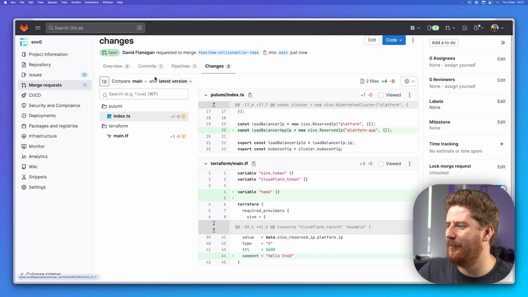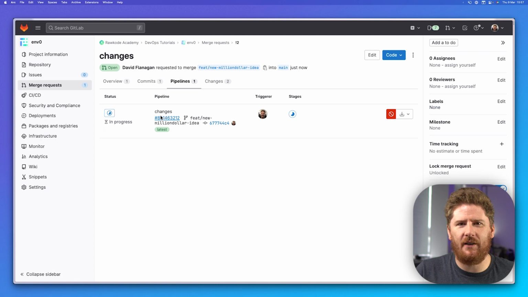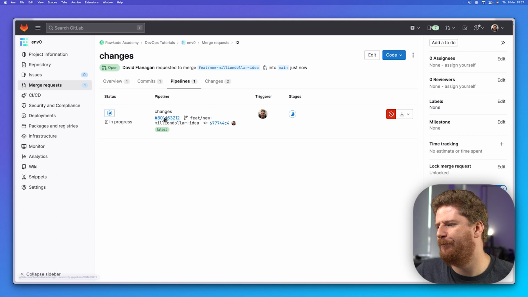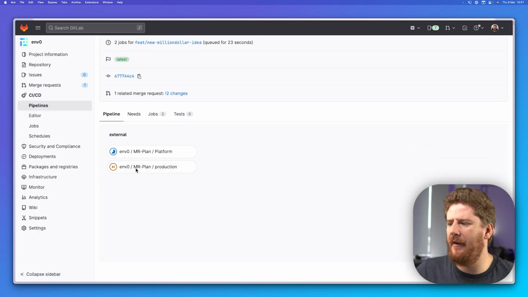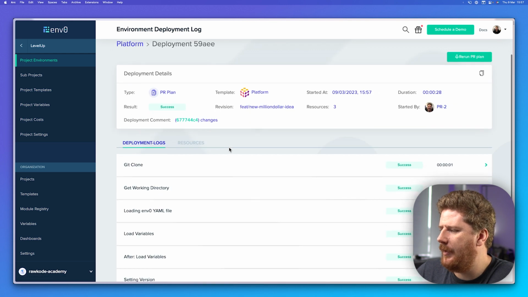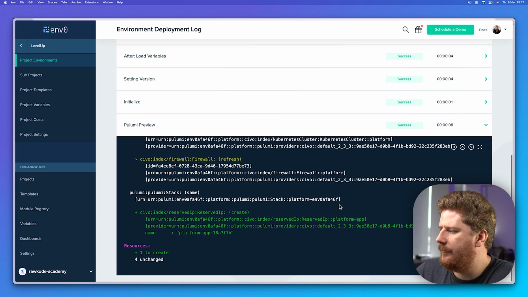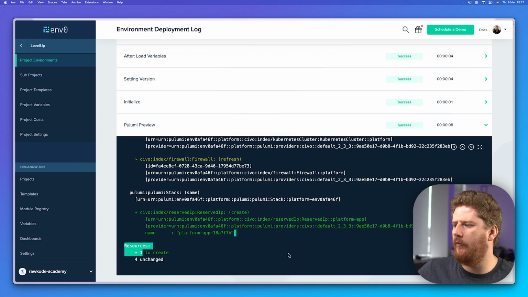to our program. And if we pop over to pipelines, we haven't configured any CI/CD for this. There is no .gitlab YAML workflow file. This is Env0 speaking to GitLab as a GitLab application. And if we click on our pipeline, we'll see that Env0 is running a plan for our production environment. So let's click on it. And we'll see that it's already succeeded. And if we look at the Pulumi preview, we'll see that we have 1 resource to create.